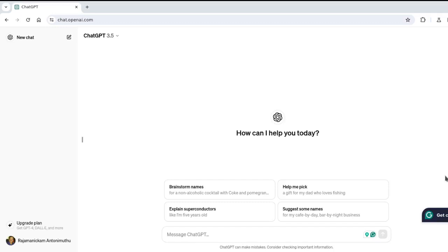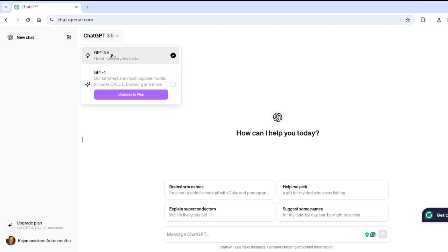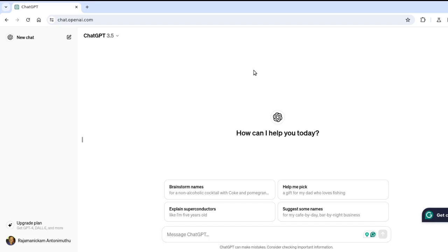Hello everyone. In this video, I'm going to talk about customizing ChatGPT. This is the free version, and it's using the GPT 3.5 model. For that, we can go to our name and click on it. You can see the option, customize ChatGPT.